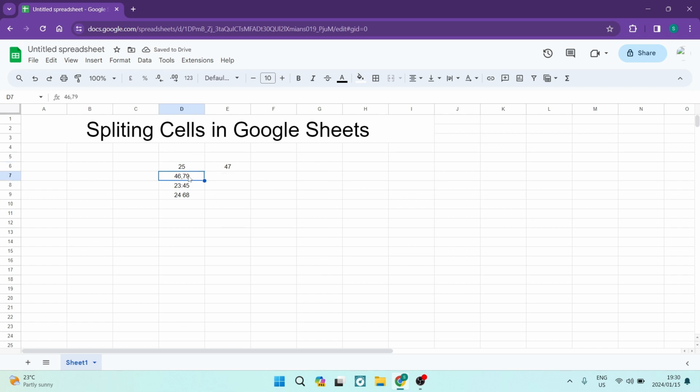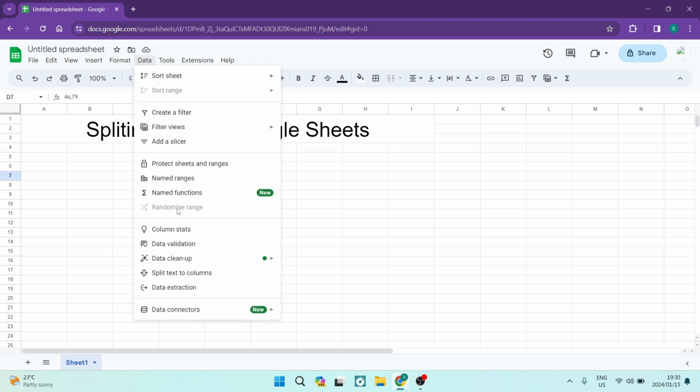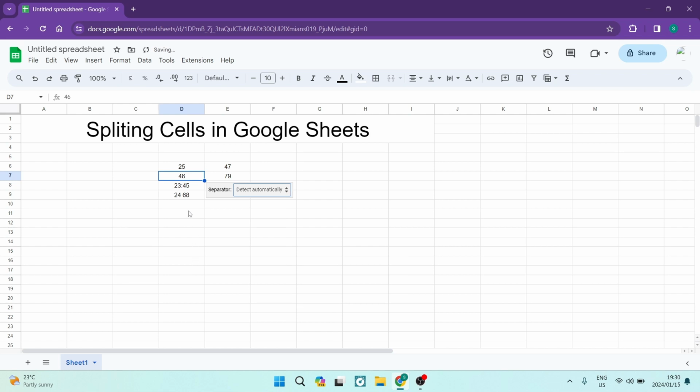We're going to go ahead again for the next one, and we're going to tap on data, and tap on split text to columns, and of course we can see again it has now automatically detected that. And as you can see over here, we can do the exact same with the rest of the data over here. And there you go. You will now be able to split cells in Google Sheets.